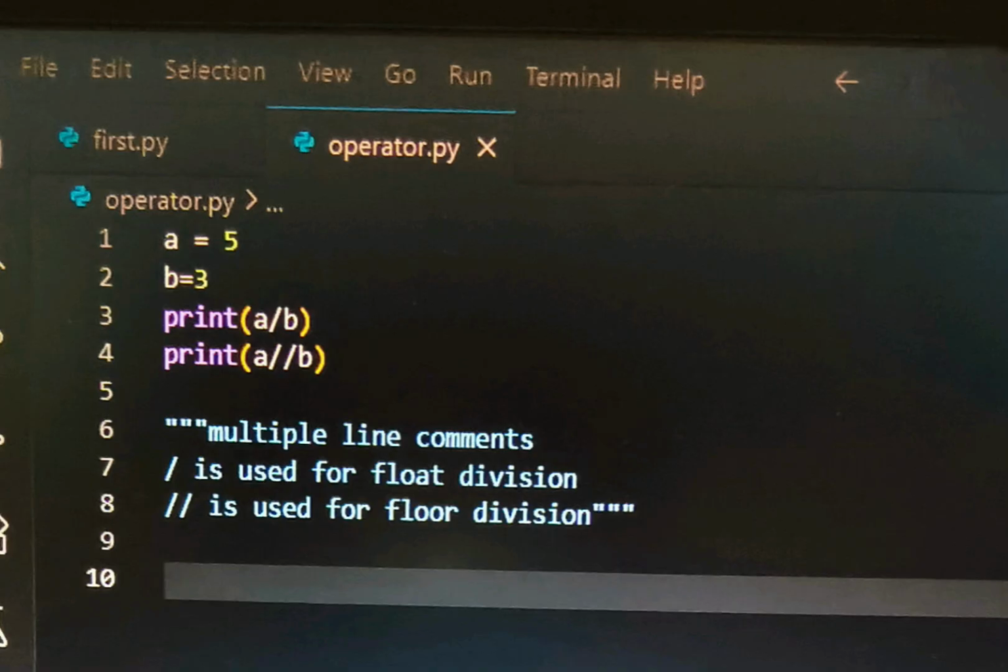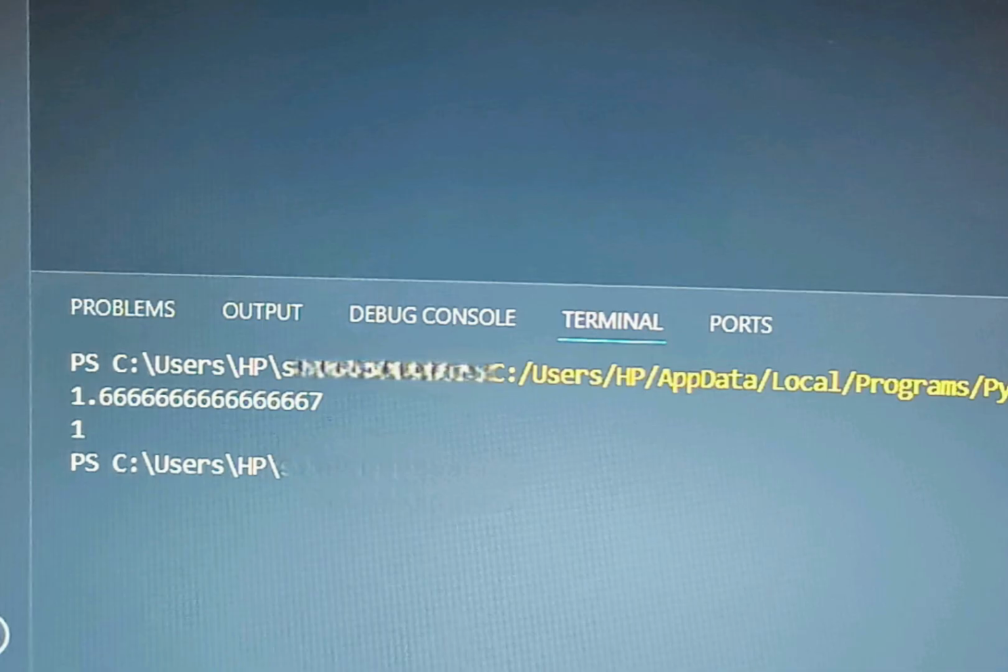So now we will run this code and see what our output will be. The first one is 1.666. The next output is 1. As I said, the first one was float division, so the output is in decimal form, and the next one was floor division, or integral division, so the output is in integer form. That's all for the comment.